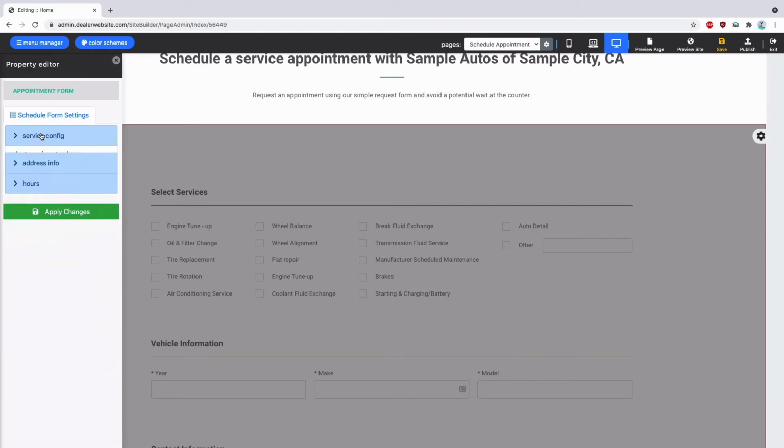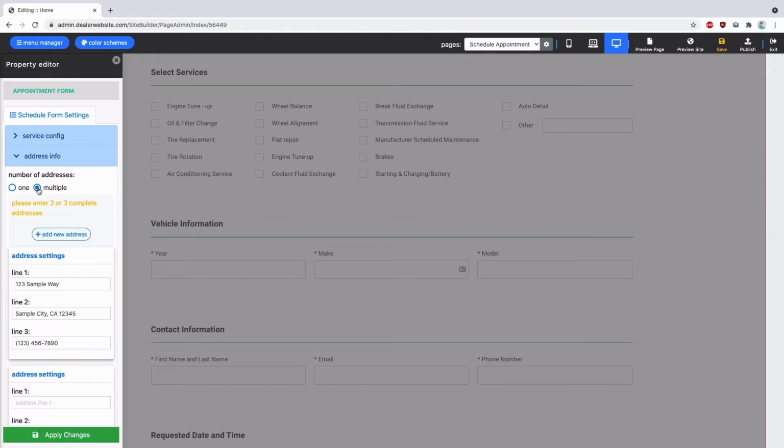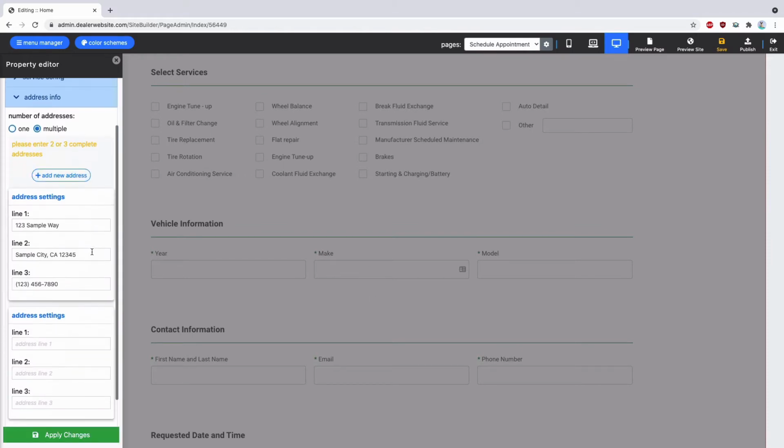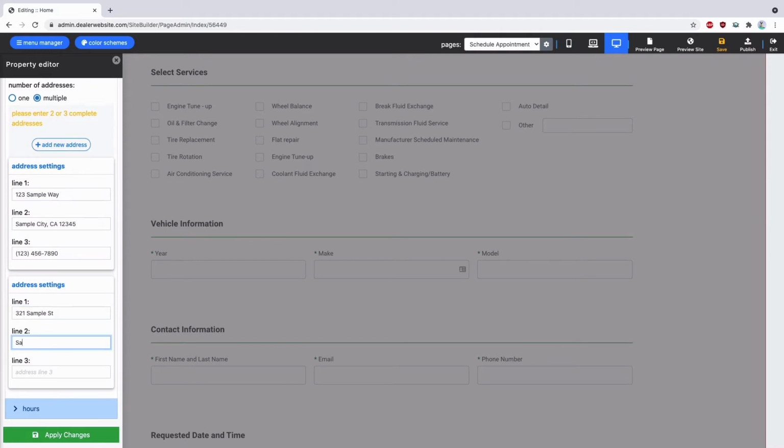Now if I want to go into address info, maybe we have two addresses we want to include here, so we can hit multiple. We have an option to add a second address here. So we'll type in just a sample address. And we can put another phone number. And apply changes.